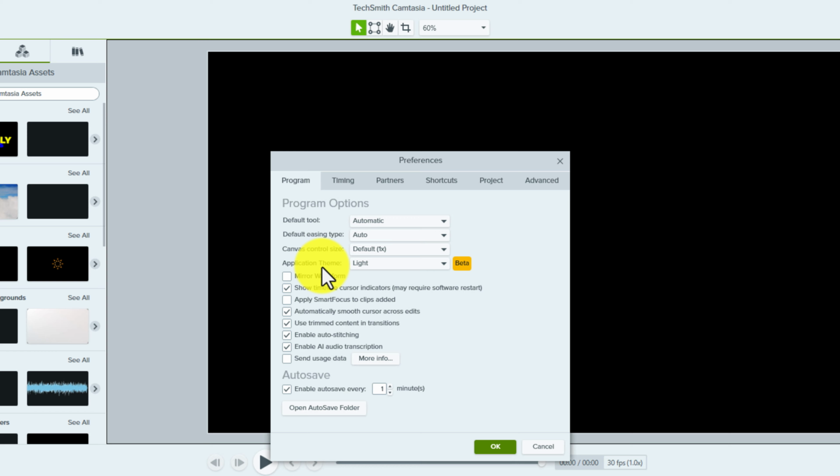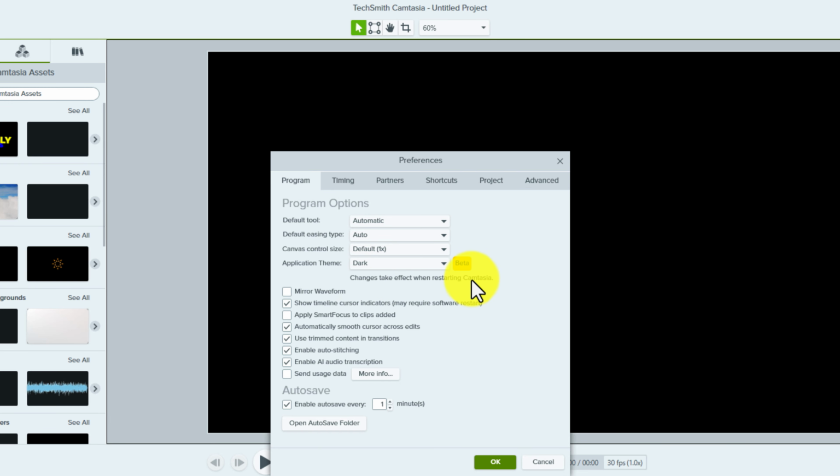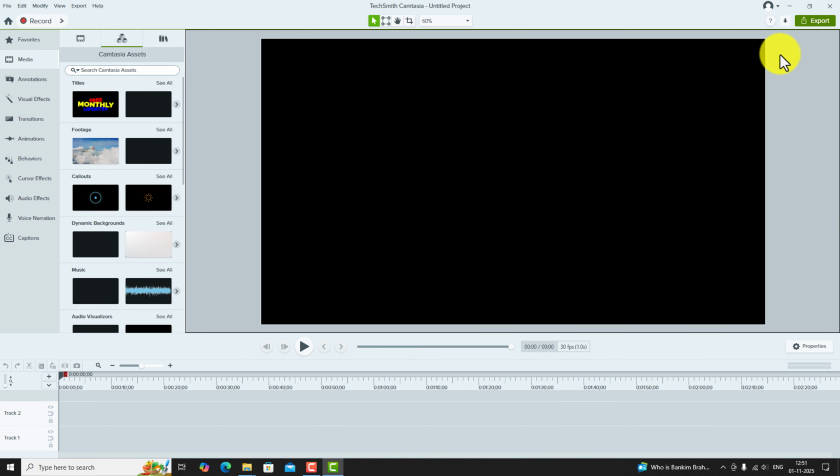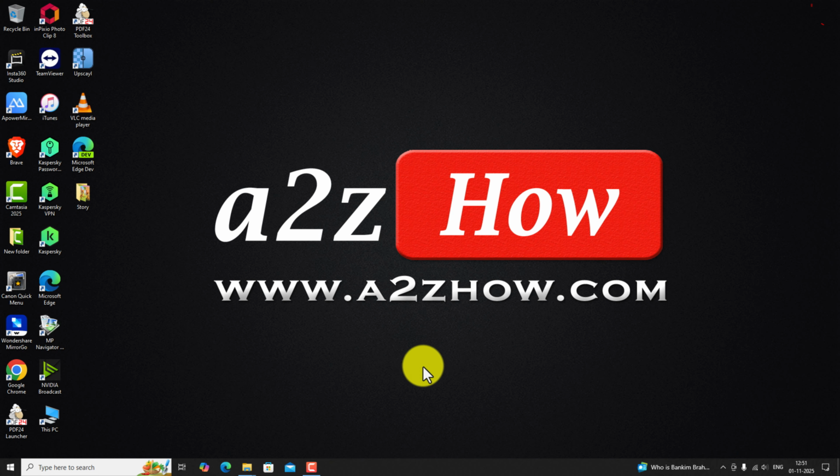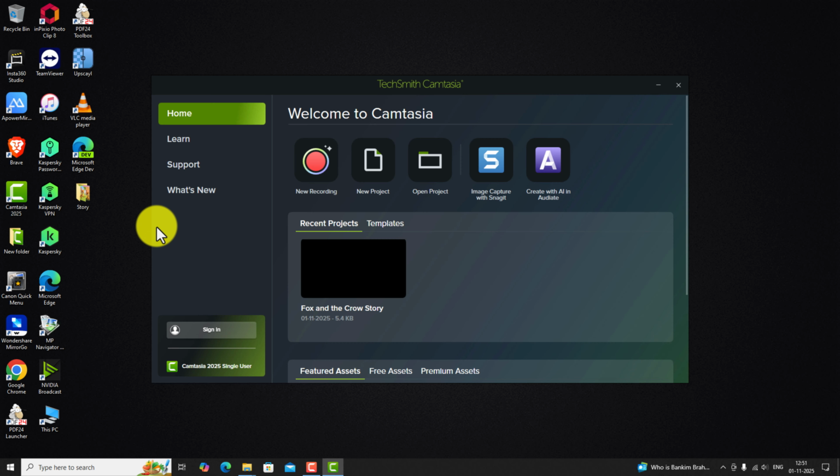Under the Theme options, select Dark from the available choices. Click OK to save the changes. Now close and reopen Camtasia Studio. The Camtasia interface will now switch to dark mode.